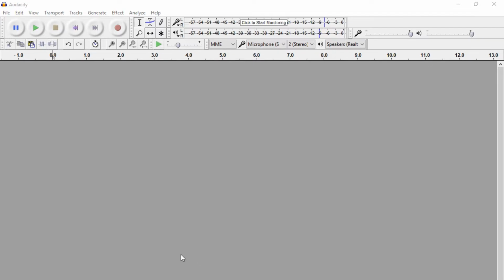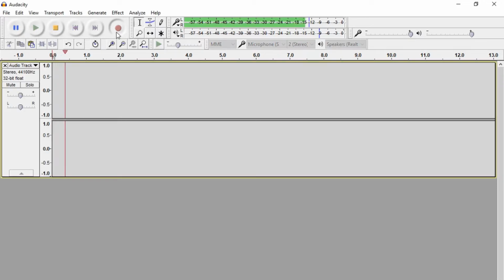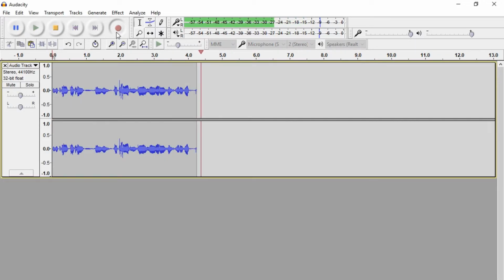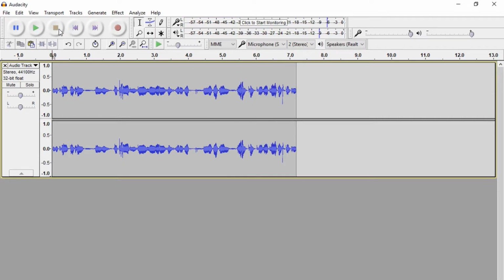Recording audio in Audacity is pretty straightforward. You just press the record button, then you record, you do your voiceover, whatever, and when you're done, simply press the stop button to stop recording.